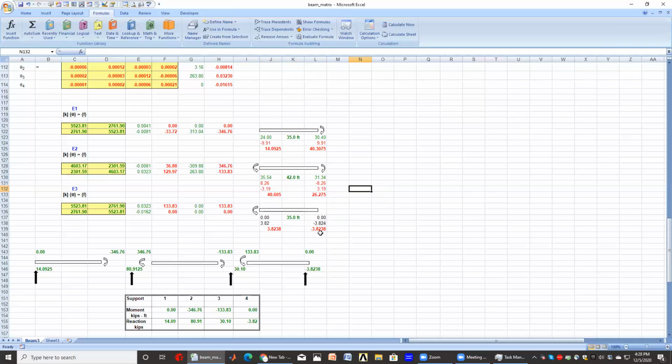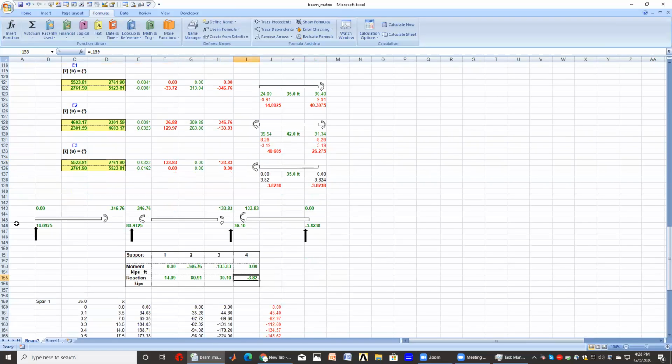The full reaction at the support, this one will be the 14. At node 2, I sum this reaction plus this reaction gives me 80. And for span 3, node 3, this plus this gives me the 30. And the last one is a negative 1, which equals like this. So if I sum in that graph, as you can see in here.